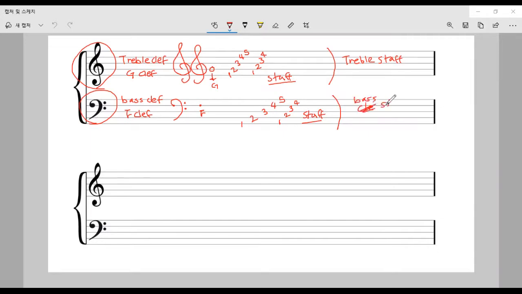the bass staff. And these two staffs are combined with a brace. This is the brace. It combines two staffs, a treble staff and a bass staff. And then when you make a line here, 1, 2, 3, 4, 5.